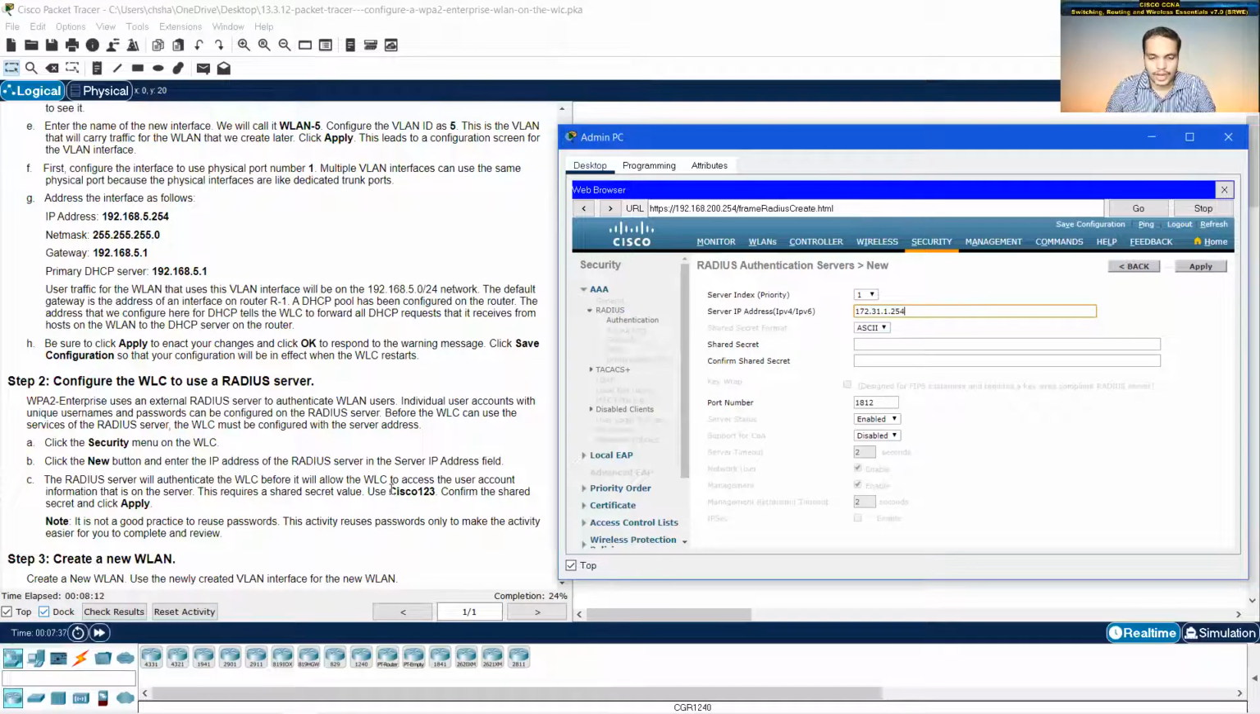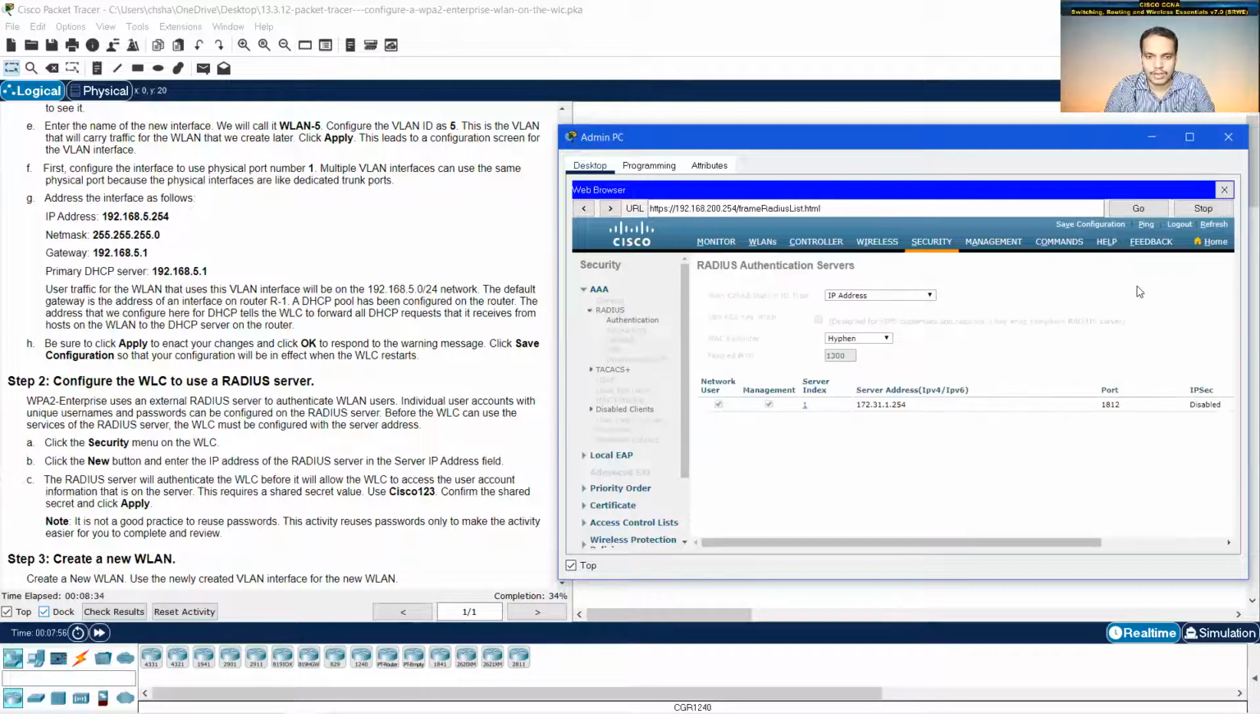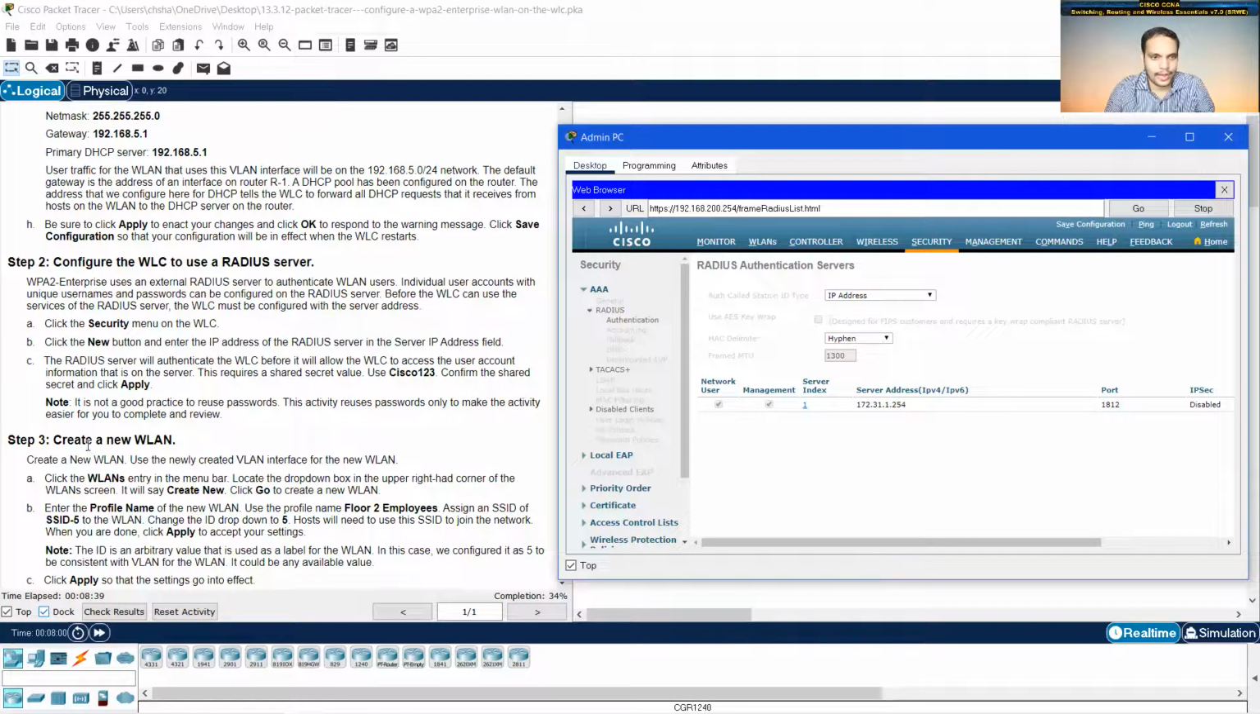And we also need to specify a shared secret here. You can see we are actually using Cisco123. It's the same one that we used earlier, but it is not good practice to repeat these passwords. So when you're doing this practically in the real world, we need to change these passwords. We should never reuse the same passwords again and again. So let me click on apply. That's done.